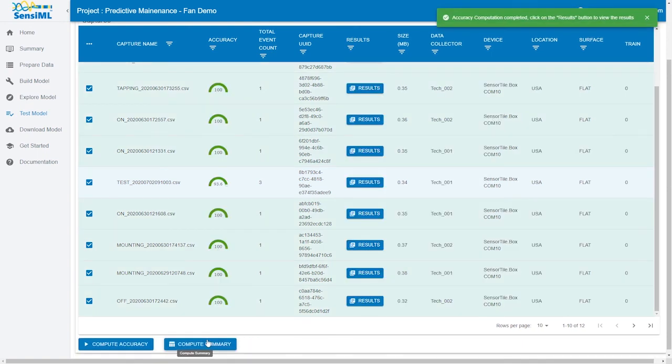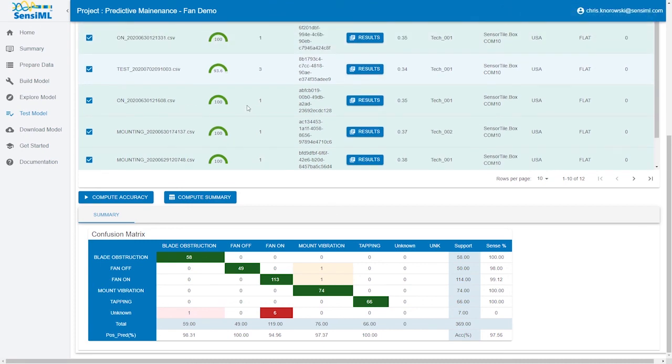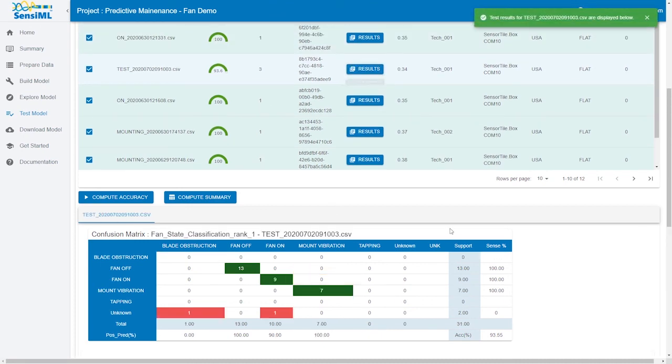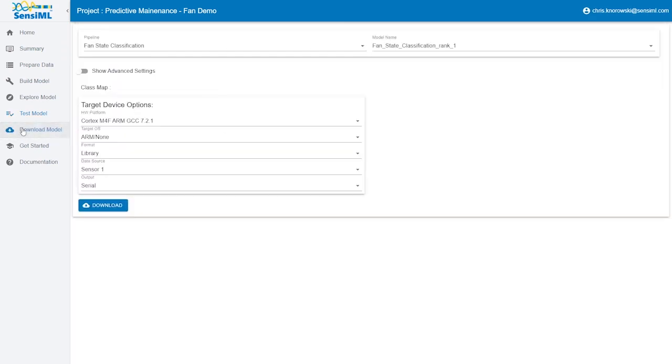When it finishes, it will return the accuracy for each of the test files, along with the confusion matrix for all of the files in your test set. When we click on Get Results, we will see the confusion matrix for this capture, as well as the location of the predicted values and how those compare with the ground truth labeled in the Data Capture Lab. Now that we have validated our model, we are ready to download it and test it on the device.